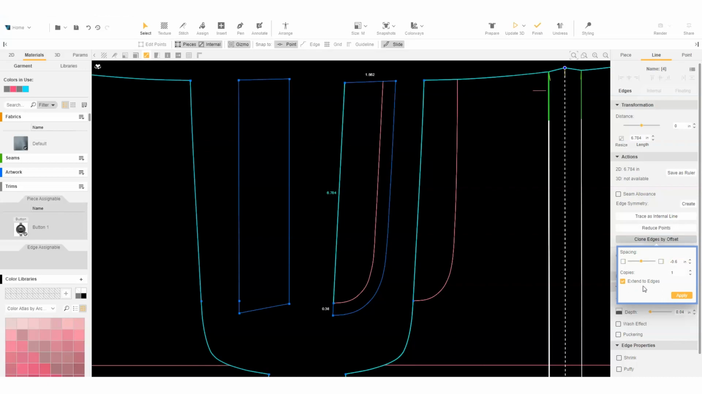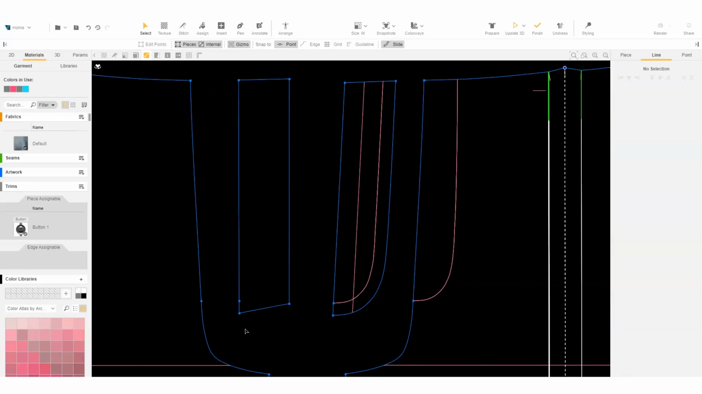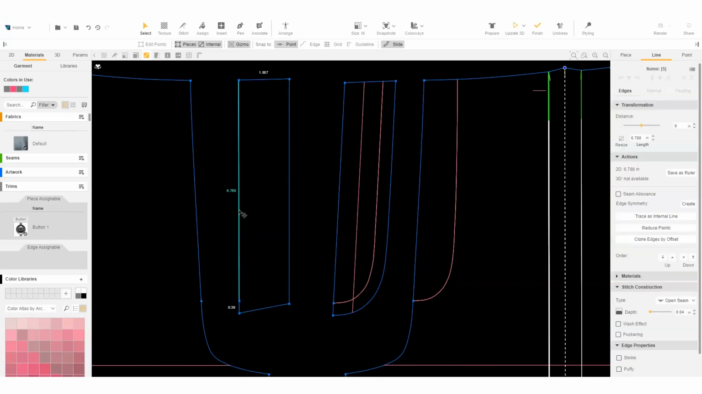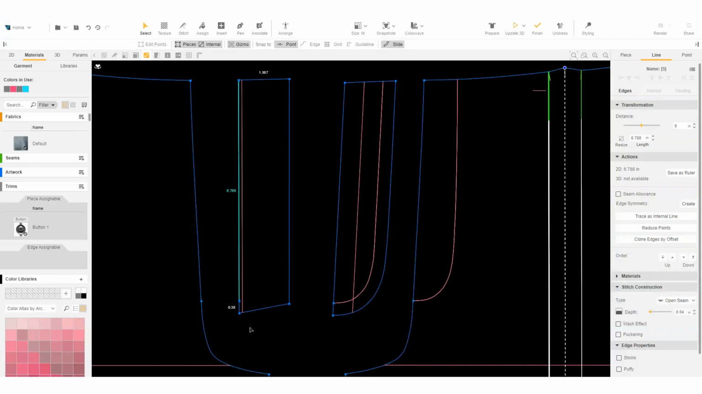to edges is selected. The width of this offset determines the width of the zipper, including the width of the zipper tape. We also want to add another internal line as close as possible to the edge of the fly. We do a clone by offset of -0.1 inches away from the edge, and again ensure that extend to edges is selected. Next, we will add a smart zipper.